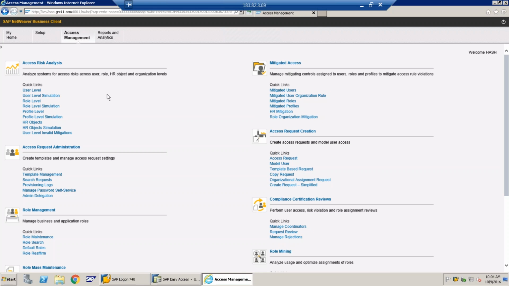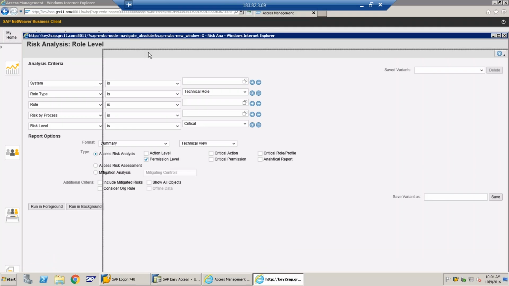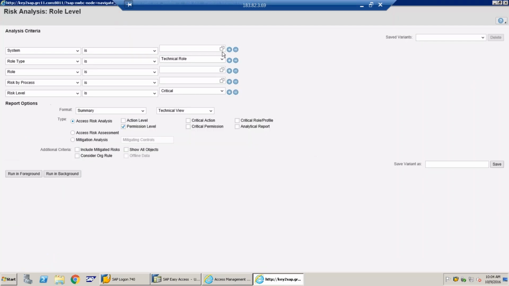So now the next one is, we have performed risk analysis at user level. Now I'm going to perform risk analysis at role level. We have seen user level, and we'll also discuss simulation in detail. Now I'm going to perform risk analysis at role level. Let's see what happens.